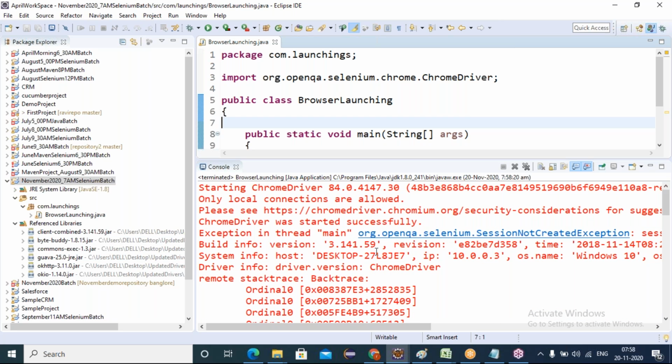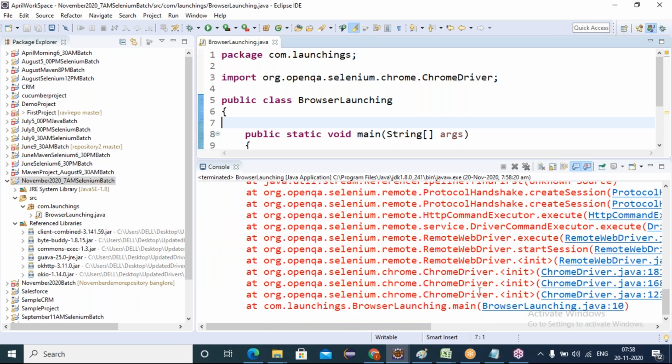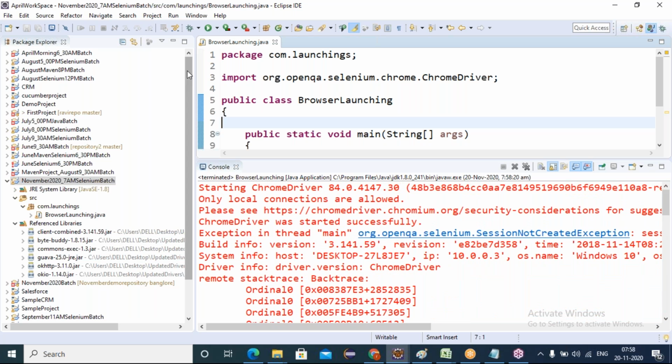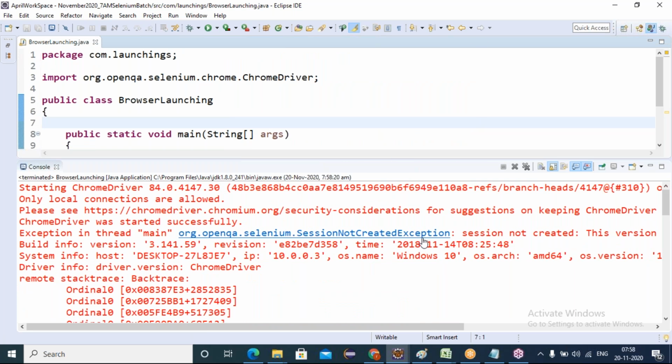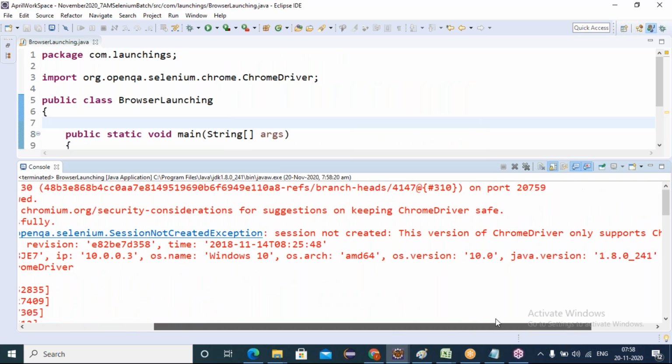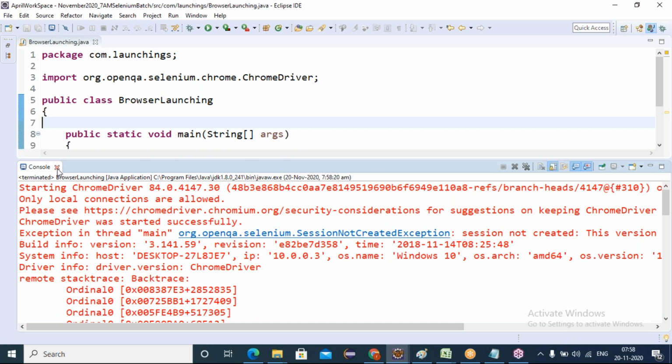Now see friends, exactly, it is not opening up. I'm getting some error. Observe here: SessionNotCreatedException, session not created. This version of ChromeDriver only supports Chrome version 84. Okay.